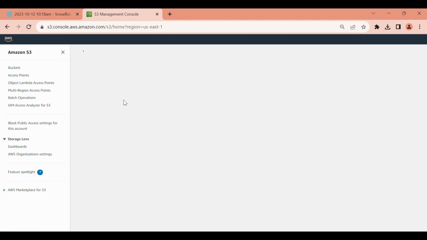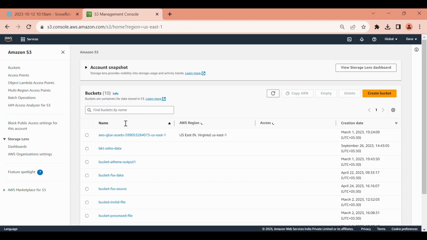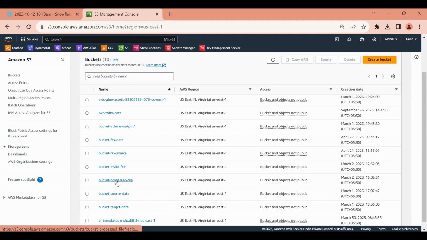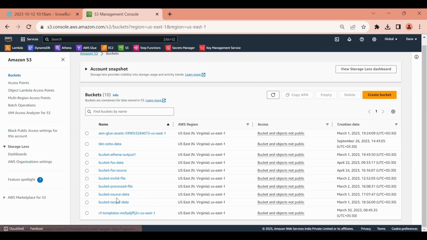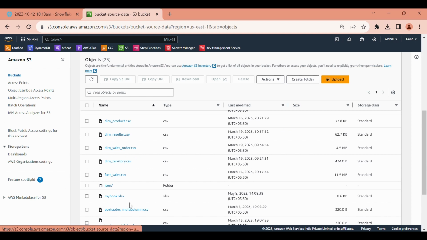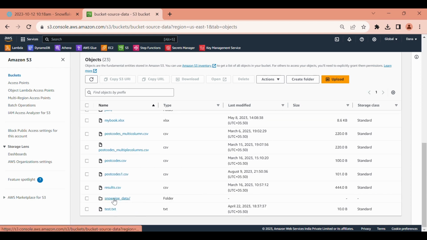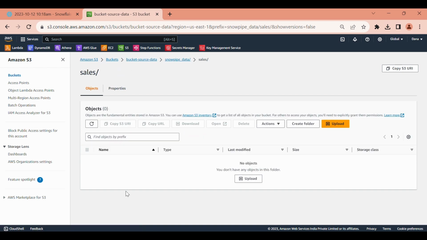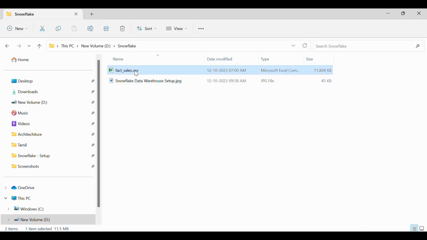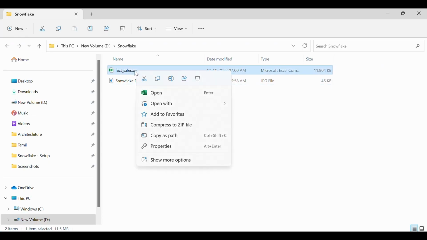Let us go and verify if any source file is there in the bucket. If not, we will copy a source file there. I'm moving on to the process bucket, then to source data. Under source data, we have Snowpipe. Under Snowpipe, we have the sales folder. Nothing is there inside the sales folder. What I will do is copy a file. This is the CSV file. I'm going to place it.